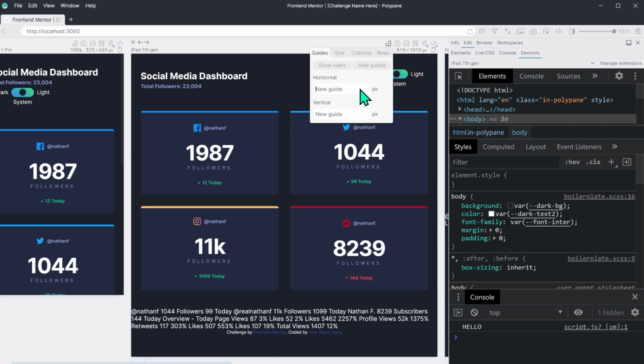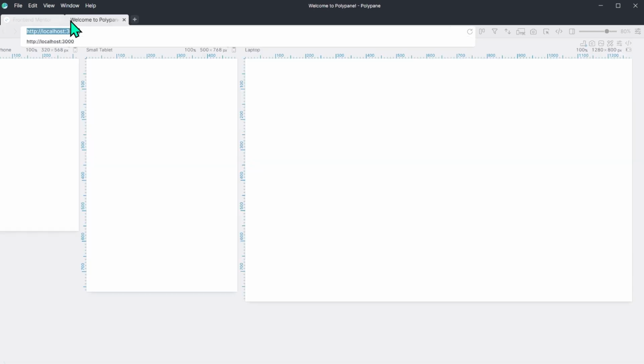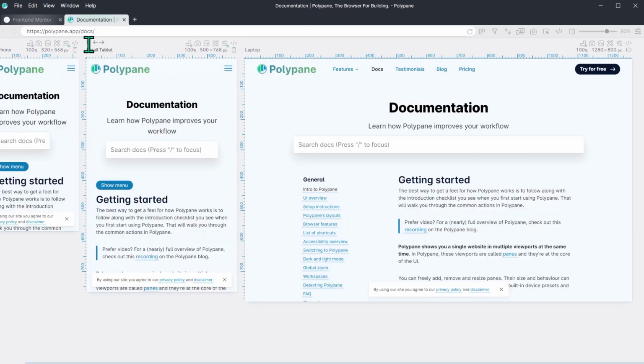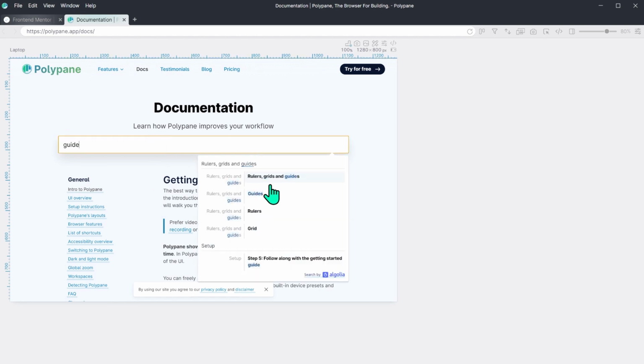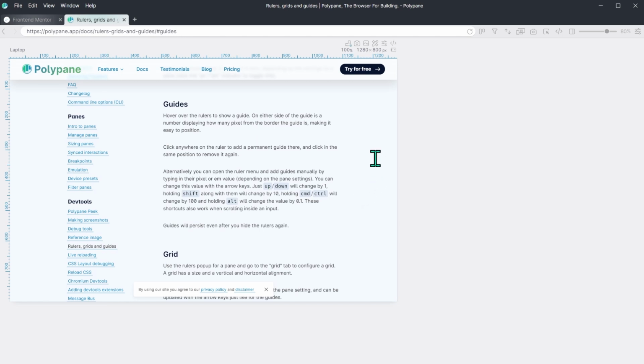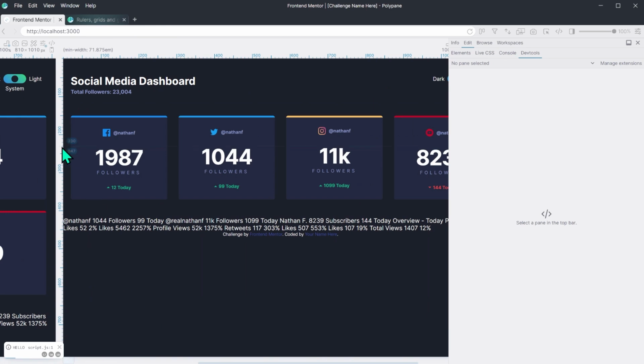Let's add a guide. Vertical guide at 100 pixels. Hello. Can't see anything. Let's get rid of these other ones here. Okay, guides. Hover over the rulers to show a guide. On the side of the guide is a number displaying how many pixels it is. Click anywhere on the ruler to add a permanent guide there. Okay. So hover over, let's go to the desktop view. Hover over the ruler. Oh, there we go.